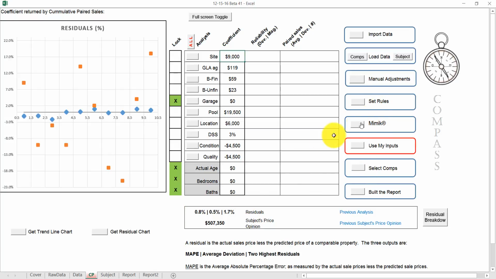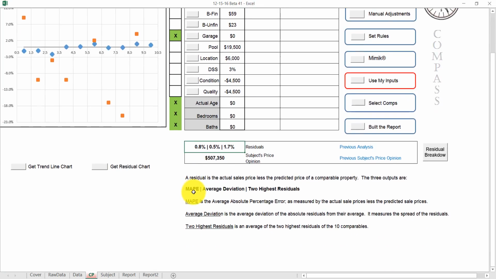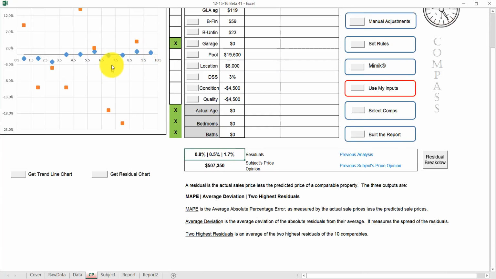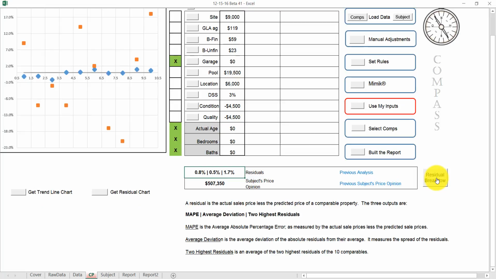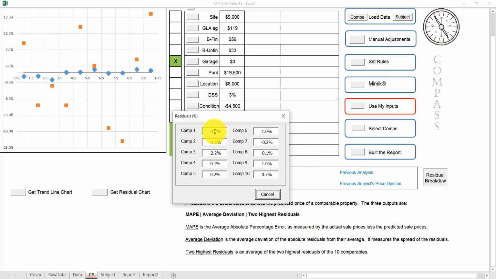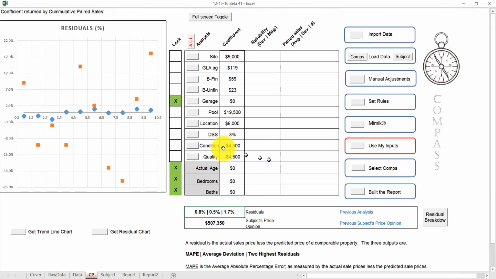In this case, the mimic did come out really close with the residuals. We can see down here the MAPE, the first one, that's the mean average percentage error. So basically it is the average of these little blue dots here. While we're looking at these little blue dots, there's another button here, residual breakdown. I can see the actual residual that was predicted on the 10 different spreadsheets for each comp, how close it was. You can check your randomness in the market here, and you can see that we're plus or minus 2%, because this is not real data that I put in.